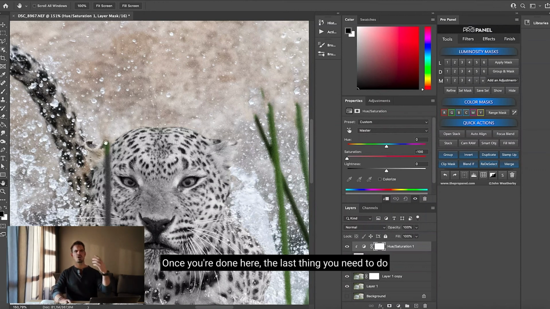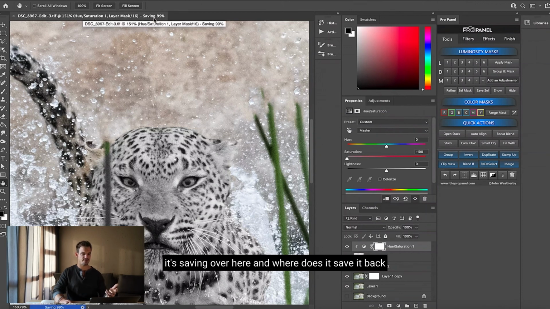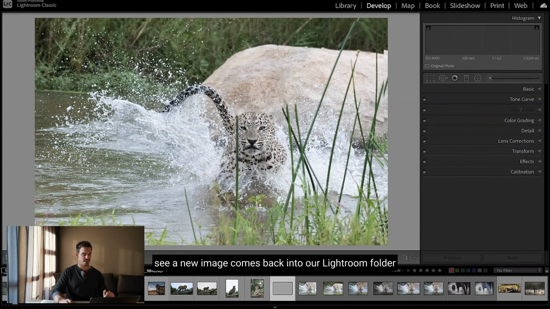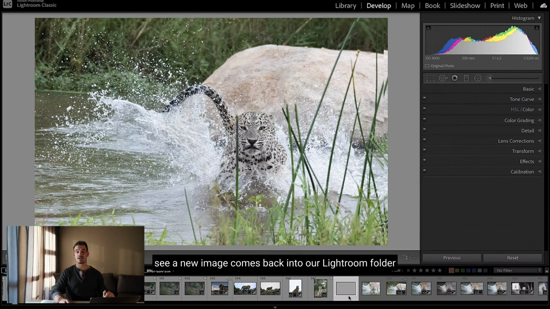Once you're done here, the last thing you need to do is Command S. If I go Command S, you can see it's saving over here. And where does it save it back to? If I go back into Lightroom like so, you can see our new image comes back into our Lightroom folder. And that is saved as a TIFF file, which is a really big file with all the information that you've added in Photoshop, and still gives you lots of room to play around with in Lightroom.